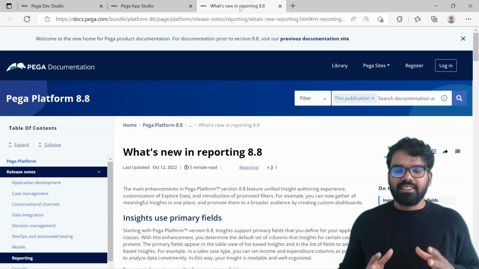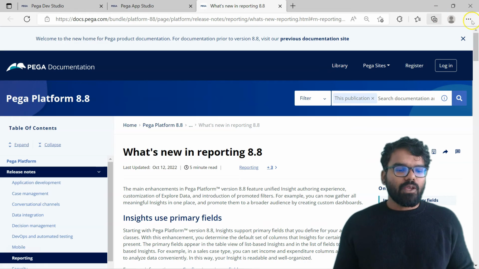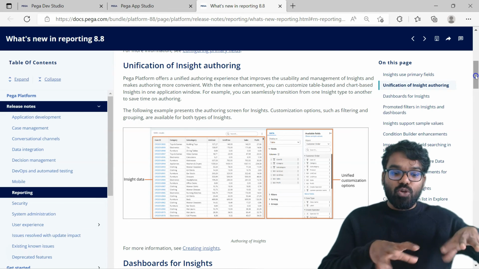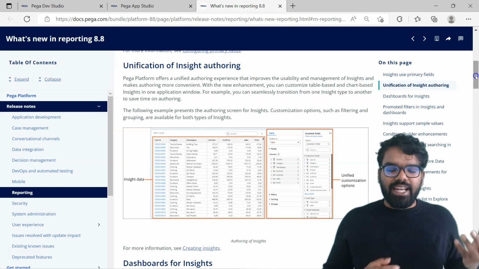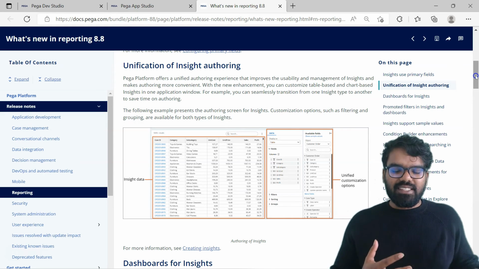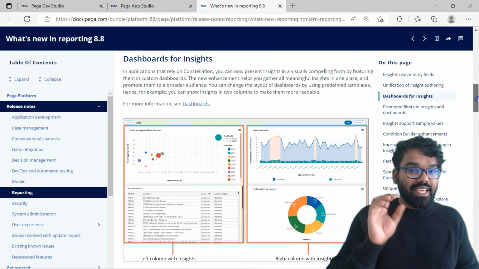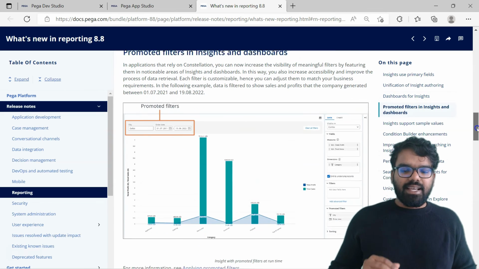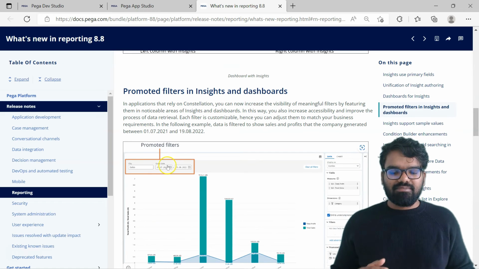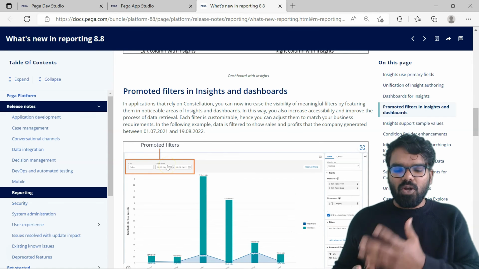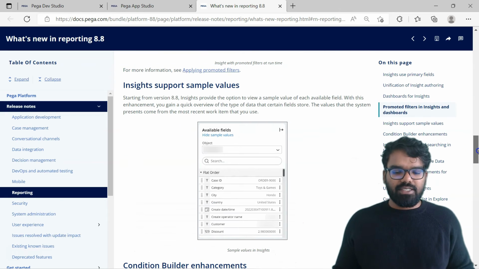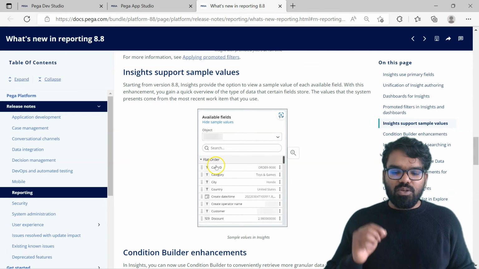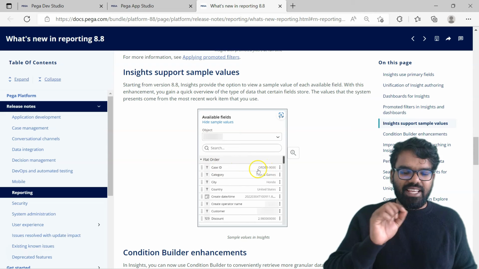If you go to this link, which I also provide in the description, you can find what the new features are that you get with the reporting. The main thing is that you get some unified insight on the data. With the data, you can play around, you can get different types of input, and then you can visualize the data in a different way. You also get some dashboards on those insights, and you get some promoted filters. This is just the normal one which you always get from a normal Pega application, and this is also now applicable to the Constellation applications. And you also get some sample values for each of the fields. As you can see, case ID has some order ID.